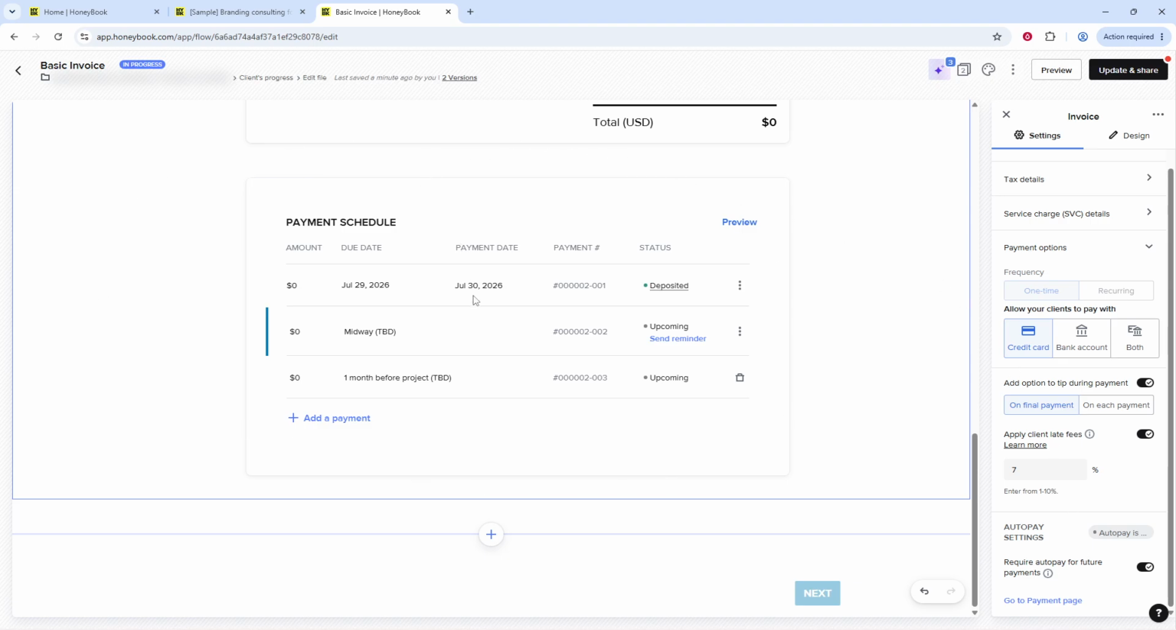If you need to verify the setup before sending it out, return to the invoice block and check that the Require Autopay for future payments option is still enabled and that the payment schedule still shows multiple upcoming unpaid payments. That final review helps confirm that the file matches the conditions HoneyBook needs for this setting to apply. Your HoneyBook invoice or proposal now requires autopay for future scheduled payments.